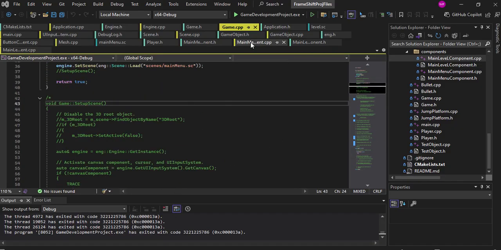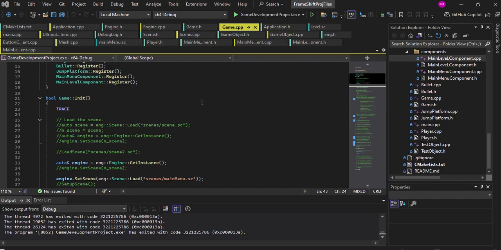Let's say in this game.cpp we've got an initialization here, but we want to call initialize for each scene. When this scene loads, it calls its initialization. When the next scene loads, that calls its initialization.